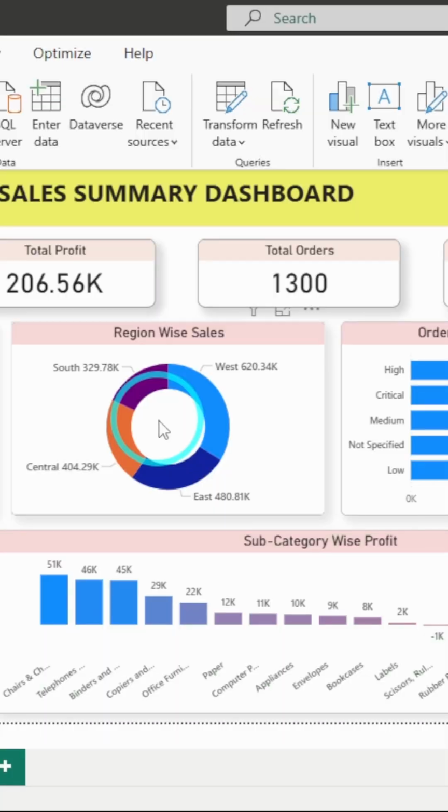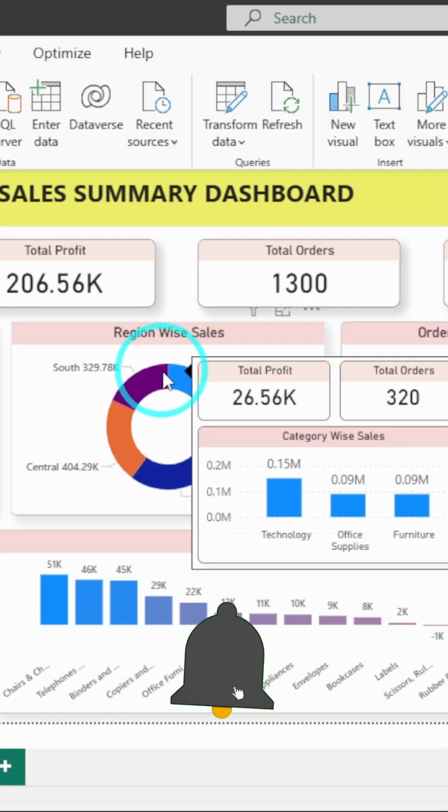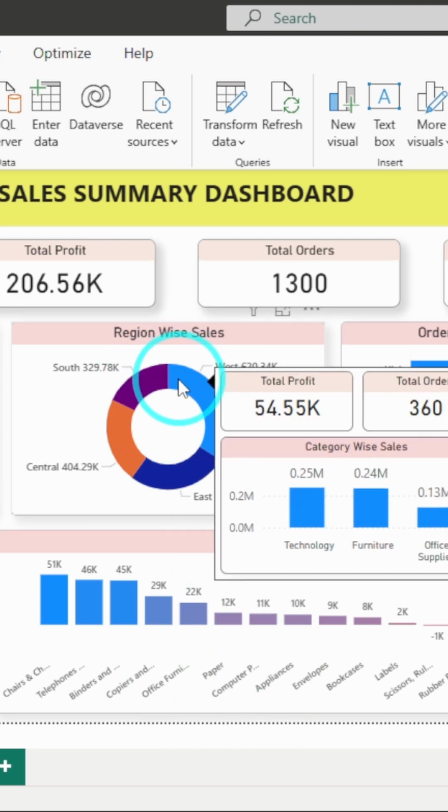Want to add smart mover effects in your dashboard? Let's create interactive tooltips in Power BI, something like this. Here you can see a detailed tooltip when I'm hovering on this donut chart.